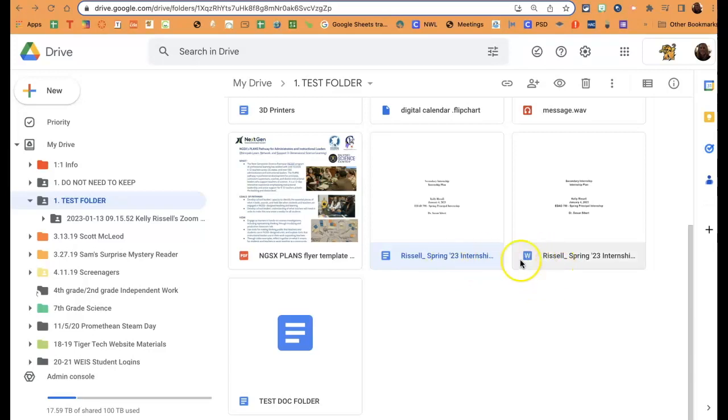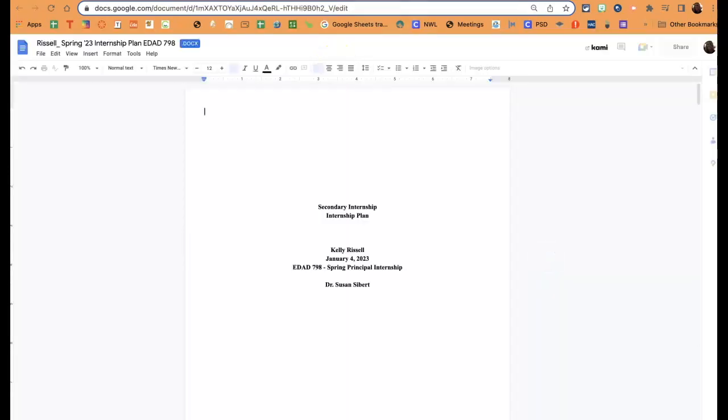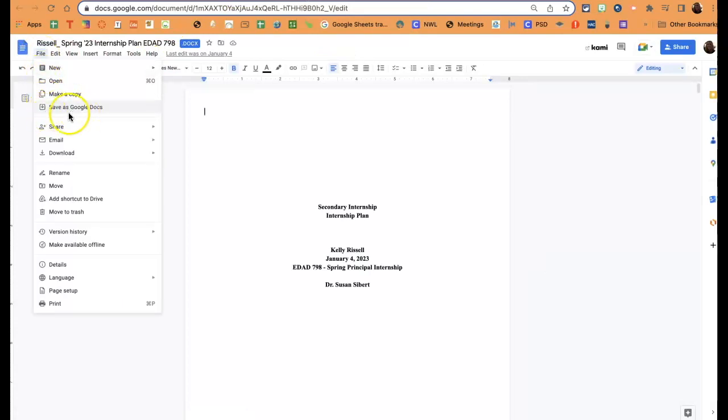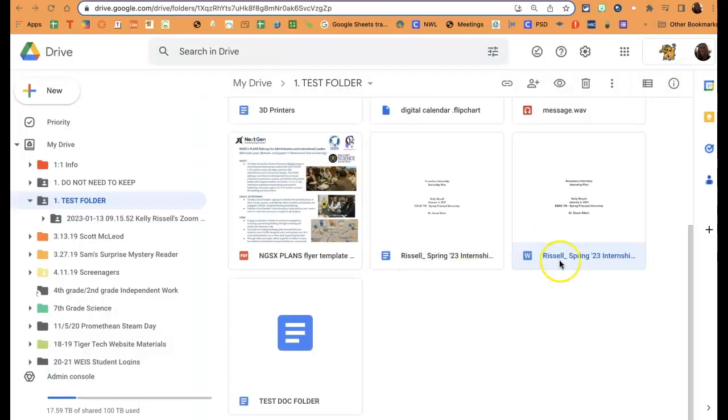If I decide that I want to take any of my Word compatible files or Office compatible files and convert them, if I go to File, on those Word compatible ones, you'll have Save as Google Docs. Same thing with Excel files, you'll have Save as Google Sheet, and so on and so forth. Once I click this, it's going to convert this into a completely separate Google file that is completely a Google Doc.